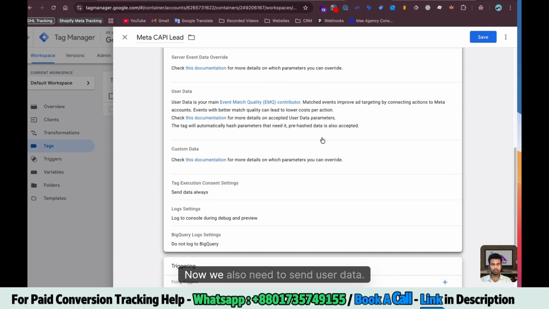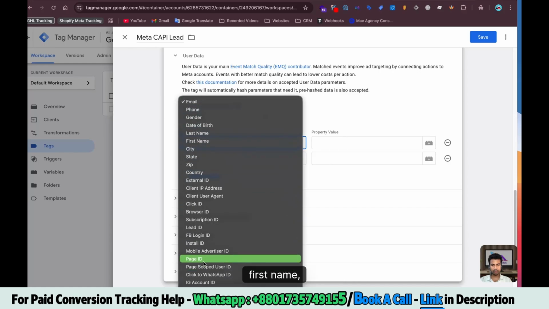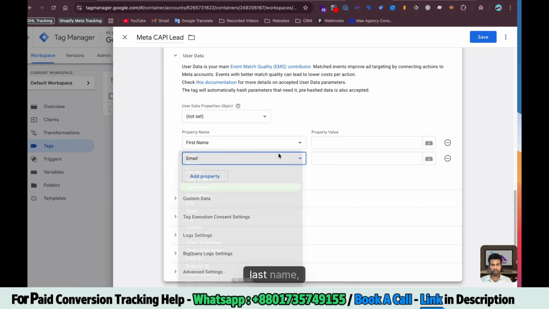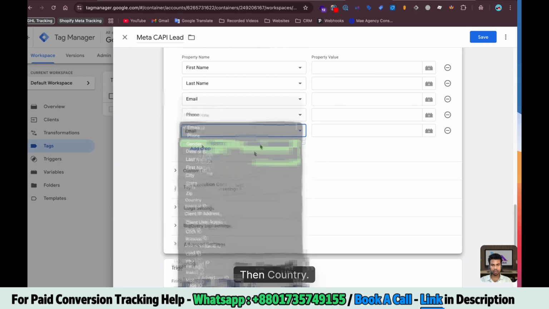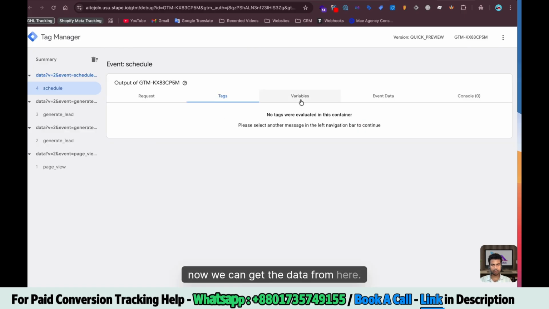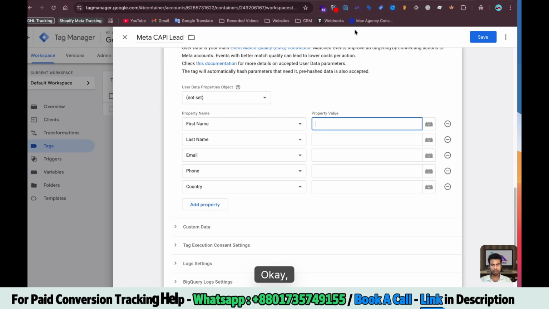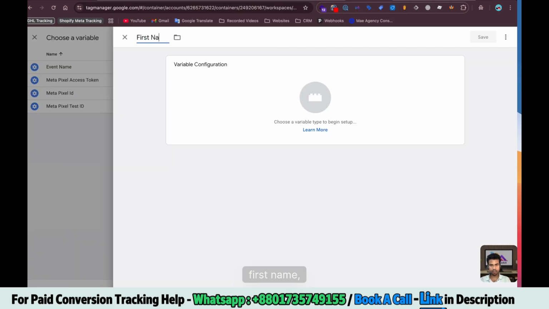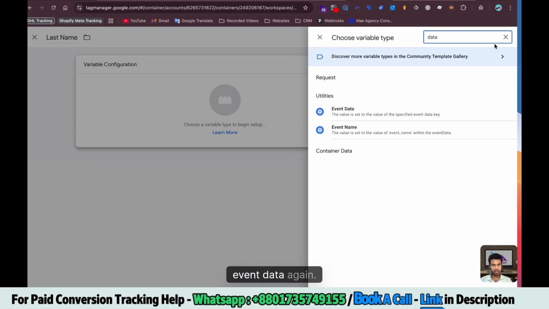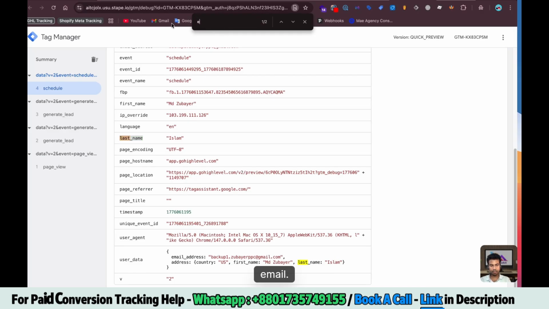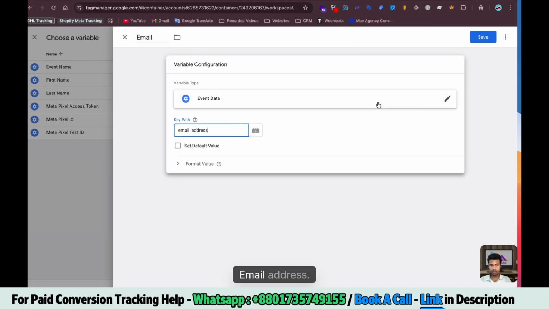Save it. Now we also need to send user data, like phone number, first name, last name. So first name, last name, email, phone number and country. Phone, then country. Now we can get the data from here. Then we can create it. Last name. Actually it is the event data. Okay. So we can create a variable first name, event data. Then last name, event data again. Then we need the email. We will use email, same, user data, email address.